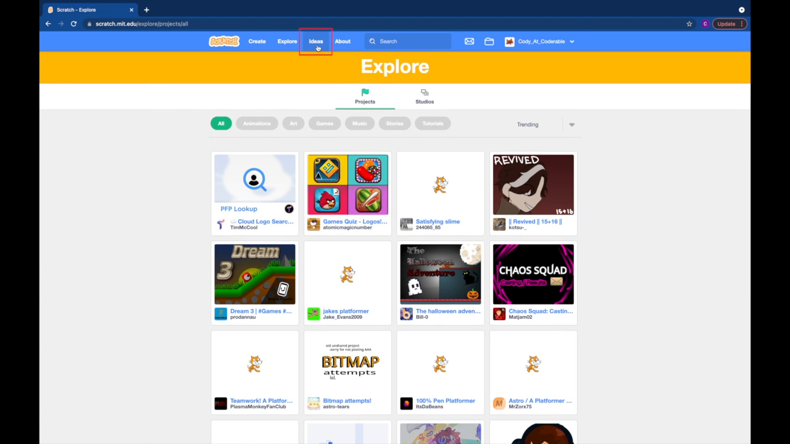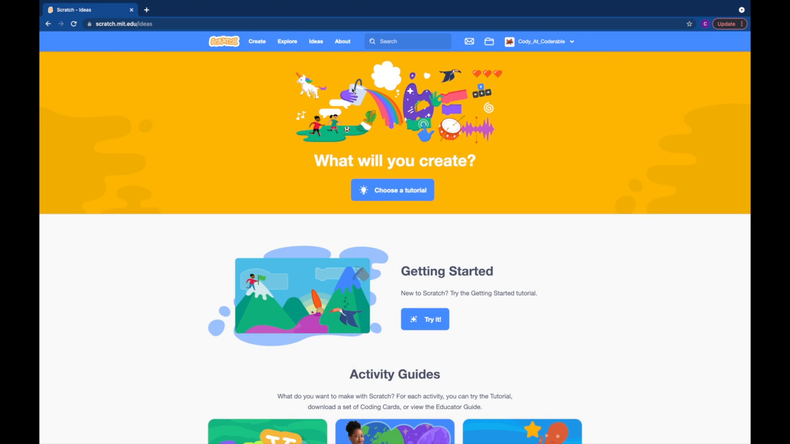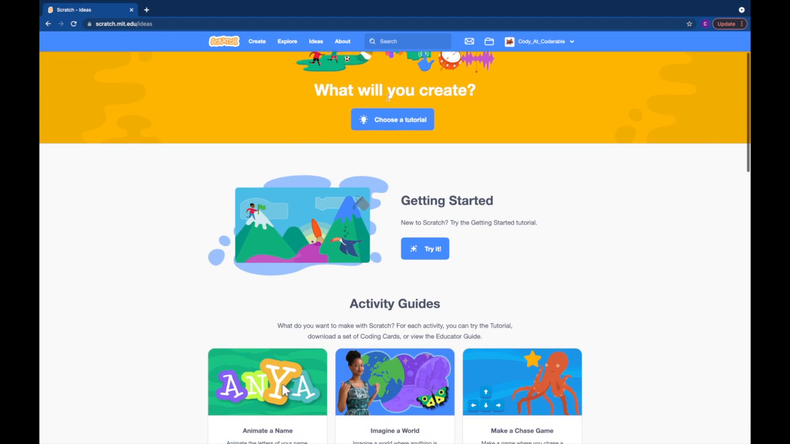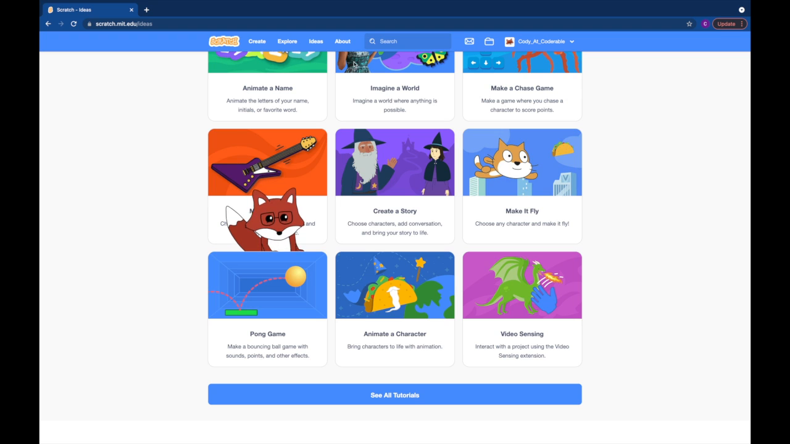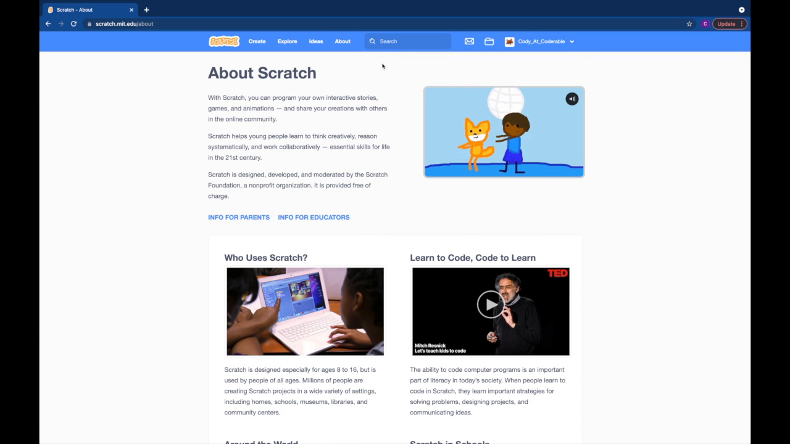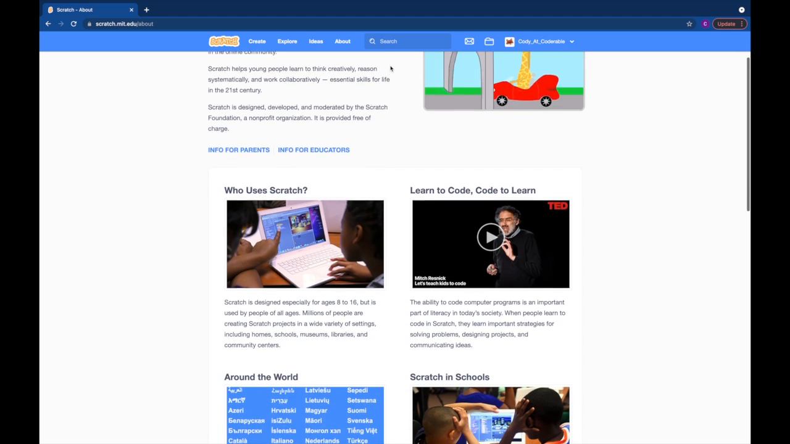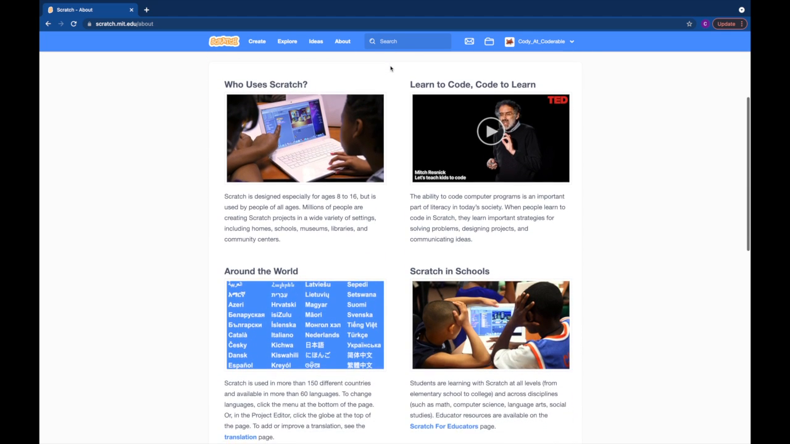The Ideas button does exactly what's in the name. This page is dedicated to inspiring you by giving you ideas on what to code next. Right beside this button is the About button. This is a page full of information on Scratch's purpose and their mission. You can click on it to learn about them.